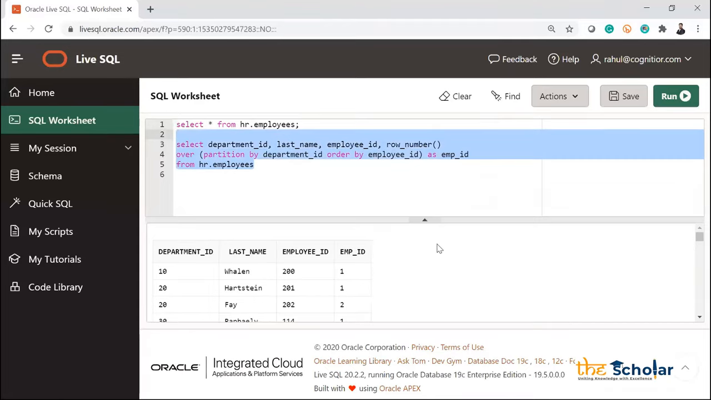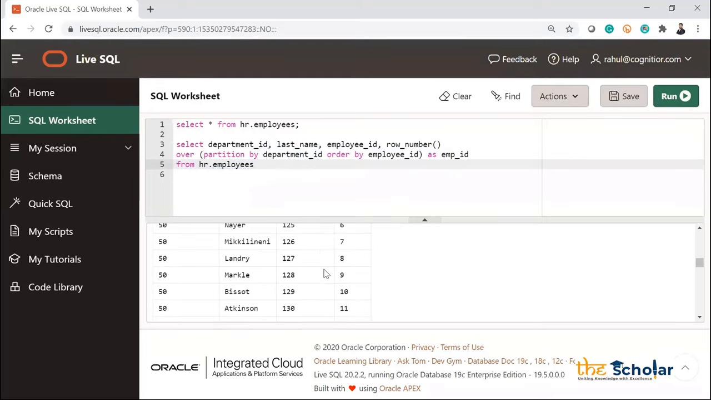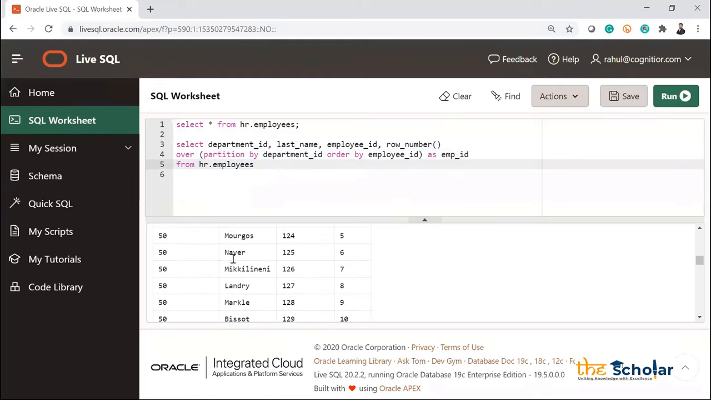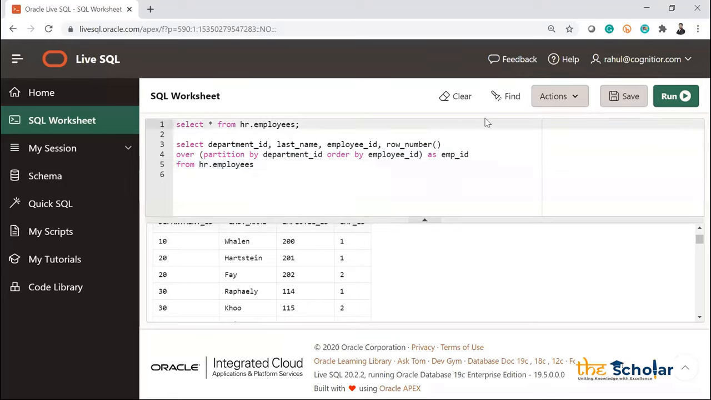Something is coming up. Something came up in the output. Now let's do one thing. Maybe we can reduce the data, because here we will have more than 50 records, so it's difficult for us to understand. So let's do where department ID in, let's say, 10, 20, 30, 40. Let's see how many records are getting in. So we are getting 10 records.